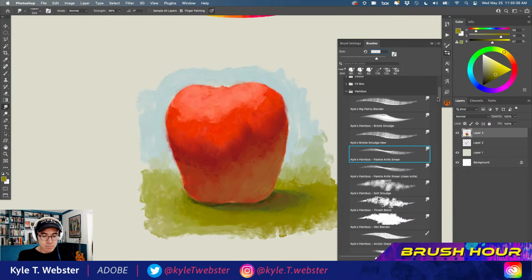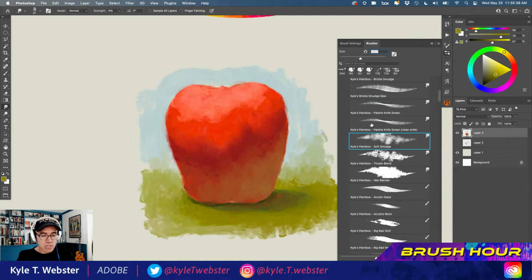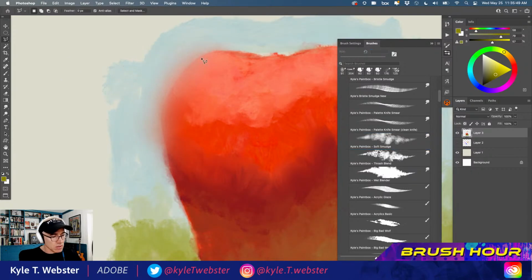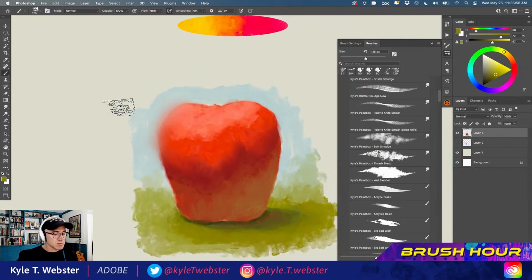Another thing is you have a soft smudge option here. You see what that does is it's smudging, but it's not taking all the paint with it at the same time. So you can still see the edge of that apple outline right here. See that shape right there? There's still a clear edge there that is visible. So there are times when you want to do that kind of smudging. That can be very effective.